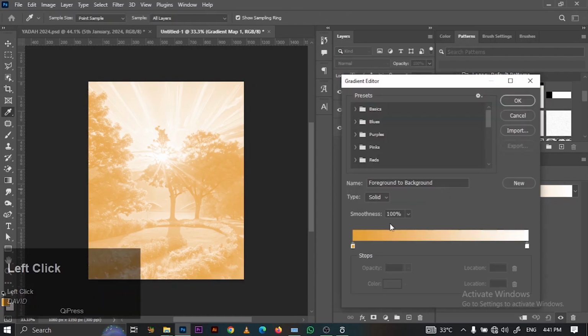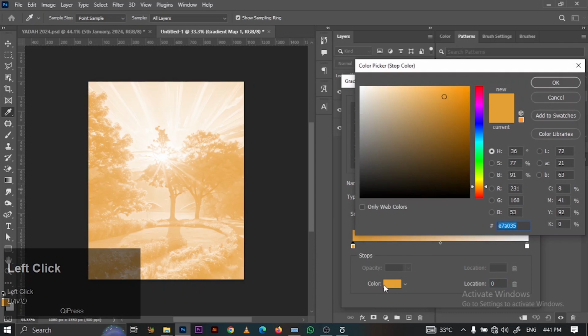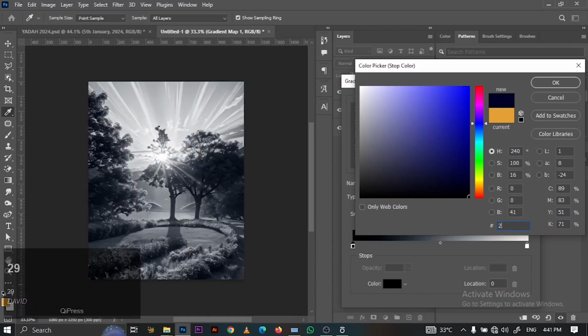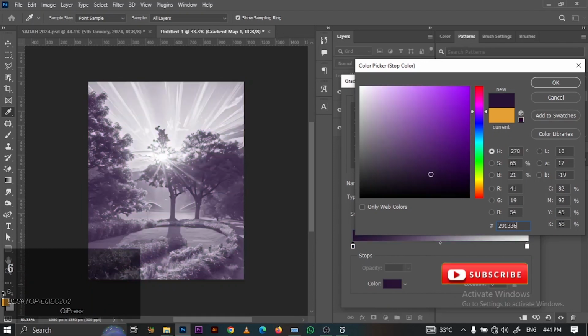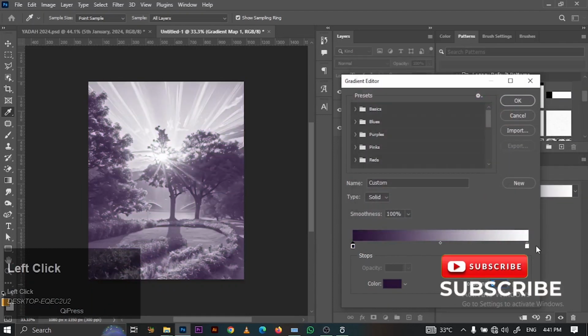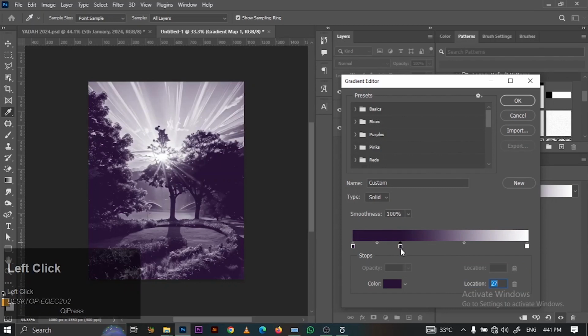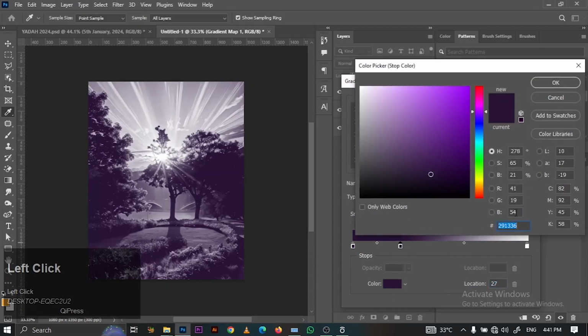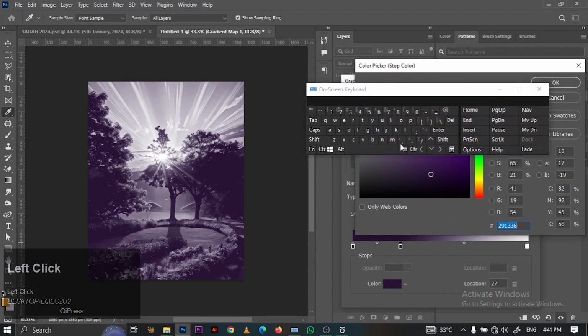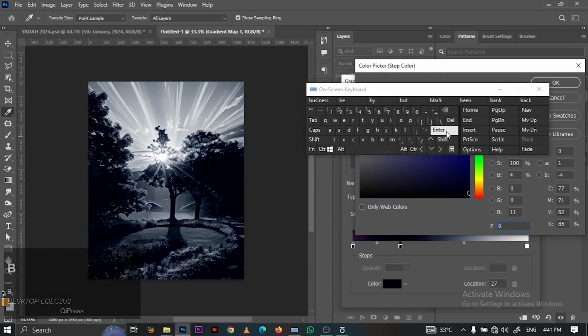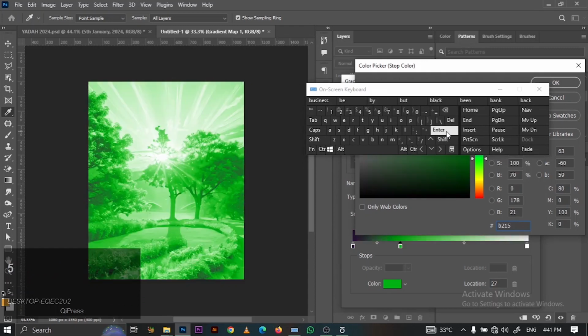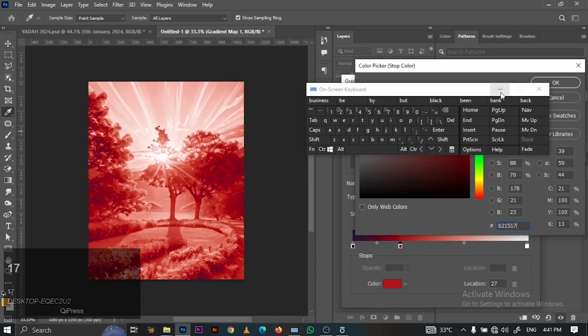So the first color is this here. This represents the dark side, that is the shadows. The color is hashtag 291336. Okay, I'm going to click on OK. I'm going to add another color right here. I'm going to click on this and add the color B21517. And the color is also in the description, so you can just copy it.